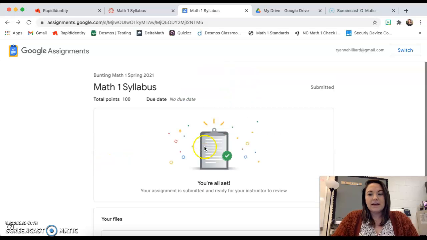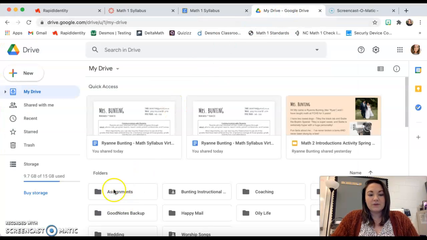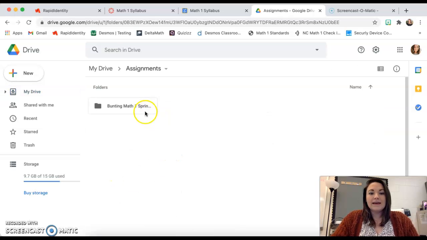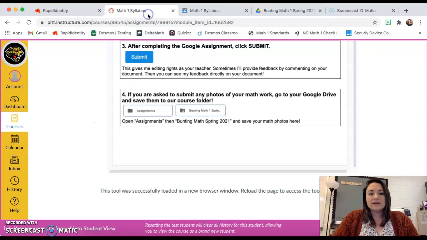This is the file, and what's going to happen is when I go to my Google Drive, this folder called Assignments was automatically created for me. And in that Google Assignments folder, I have another folder with my course. As a student, this is what you would see. So when you click in there, you can see Math 1 syllabus. That is what I have submitted. So using these Google Assignments is so helpful because it does all the organizing for you in your Google Drive.